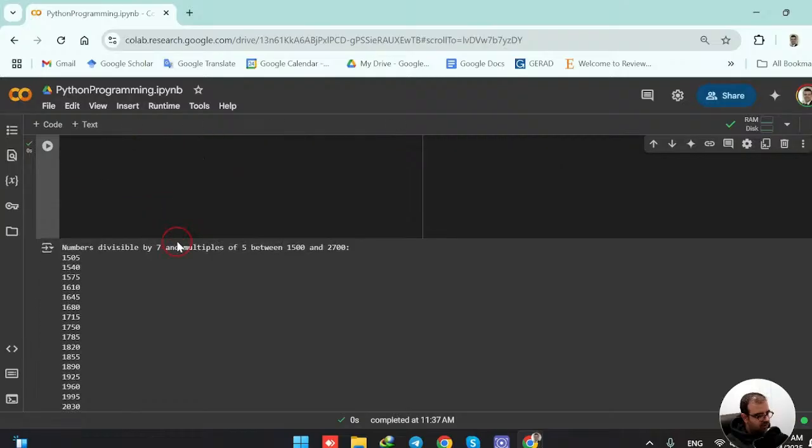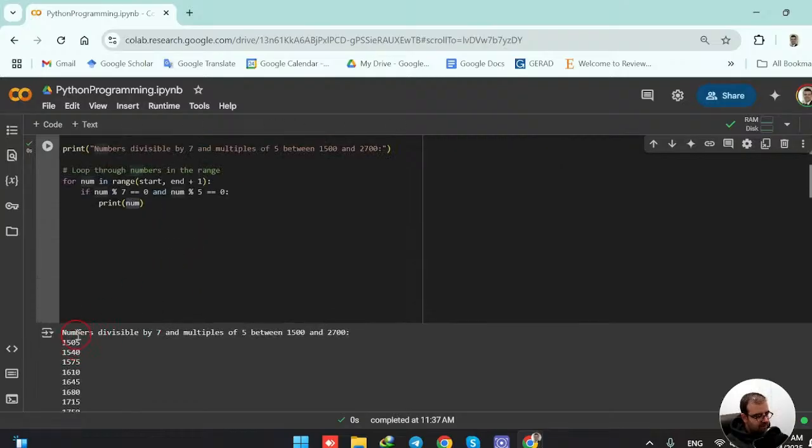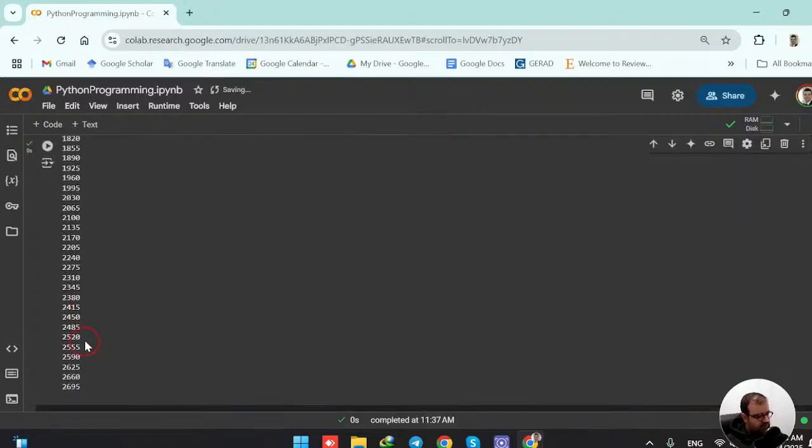So when I run this code, we see, for example, numbers divisible by 7 and multiples of 5 between 1,500 and 2,700. These are the numbers: 1505, 1540, 1575, 1610, 1645, etc.